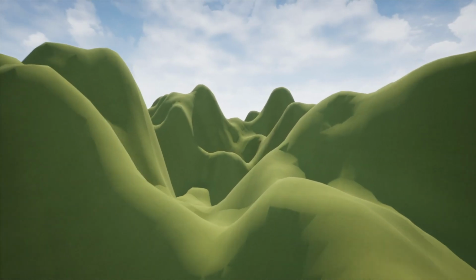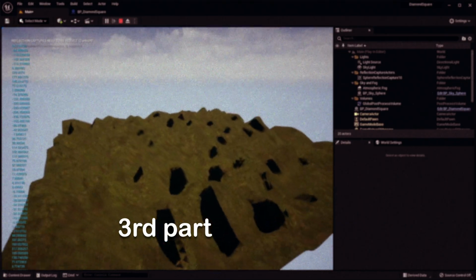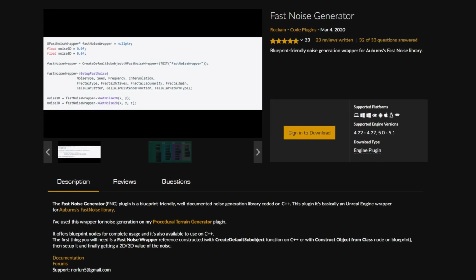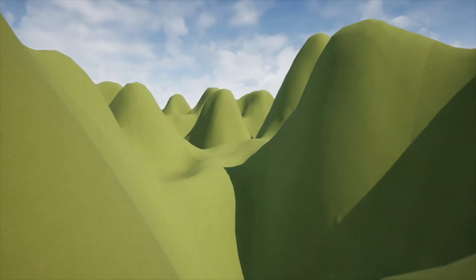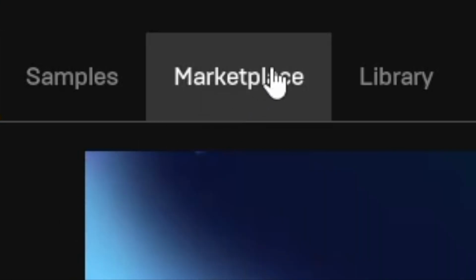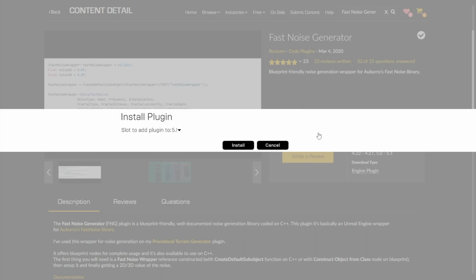Want to create this, this, or this? That powerful plugin makes it possible. In the third part, I use this Pearly Noise plugin, but thanks to that guy from my Discord server, I discovered Fast Noise Generator, and if you want to unlock its potential, I will show how to set it up right now. Go to Unreal Marketplace, find this plugin, click Install to Engine, and choose any version you want.